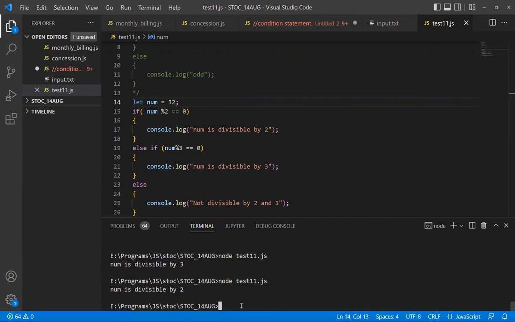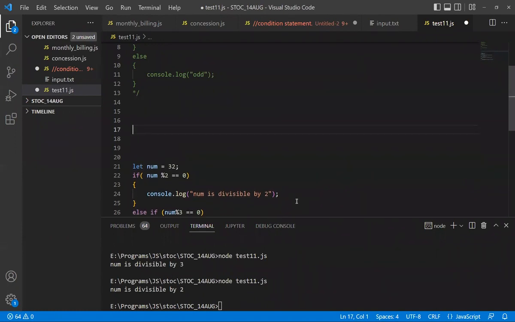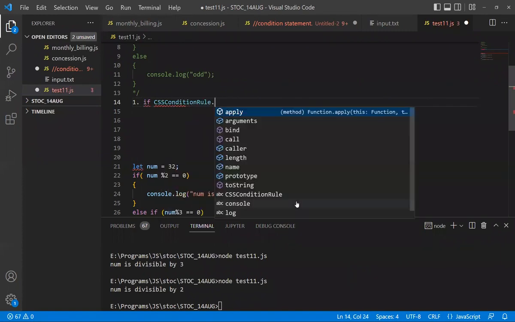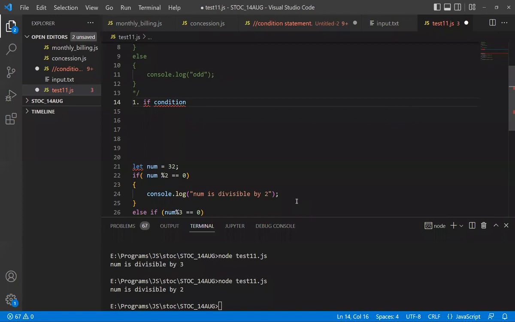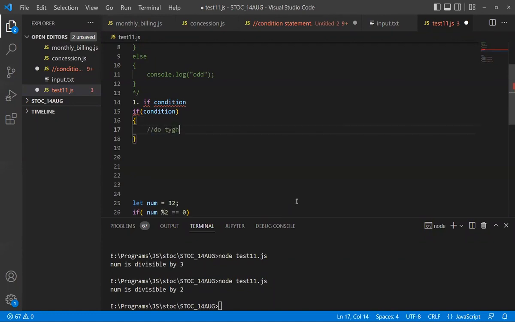So divisible by 2. So basically how it works, what is the syntax of this? First thing we learned, what? First thing we learned is the if condition. What is the if condition? It says if condition, then do something, then do this.